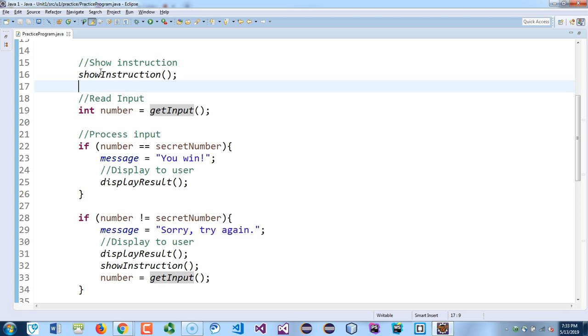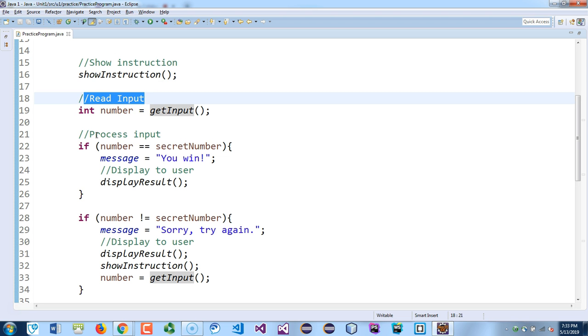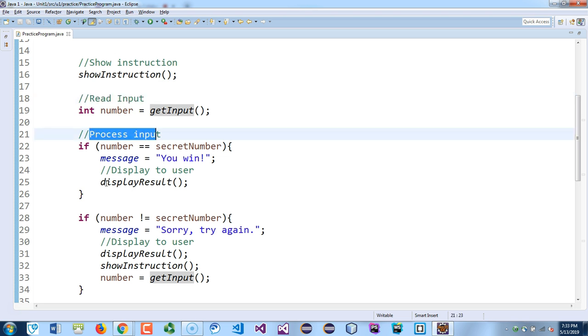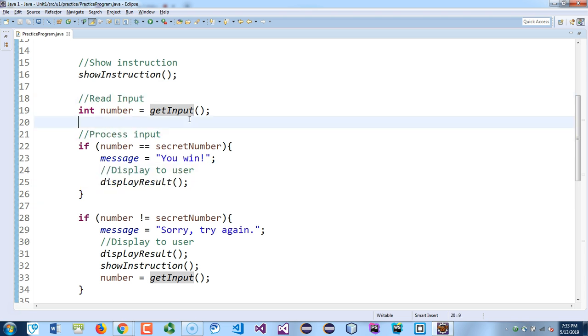So again, try to follow these steps. You read the input. Once you get the input, what do you do? You process it, and then you display that to the user. Those three simple steps.